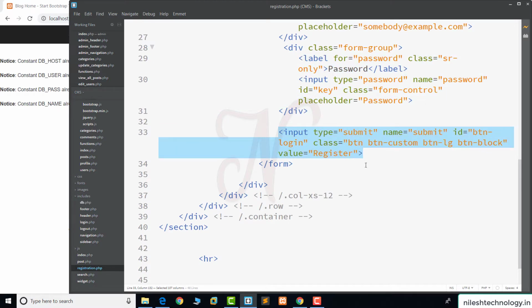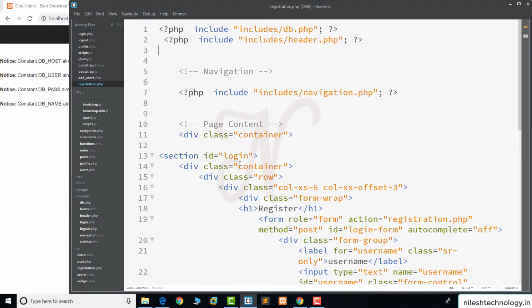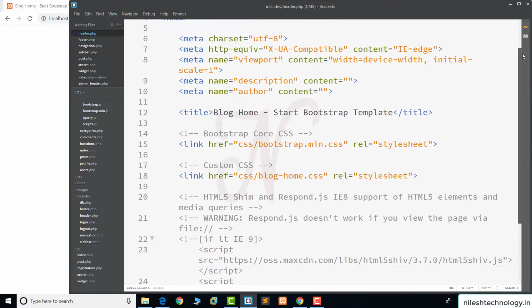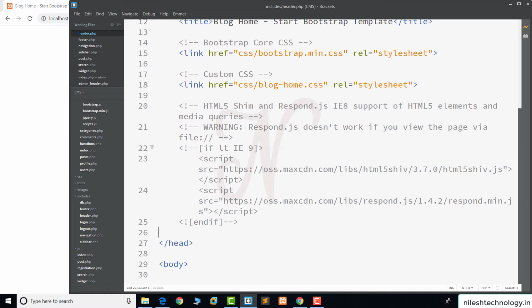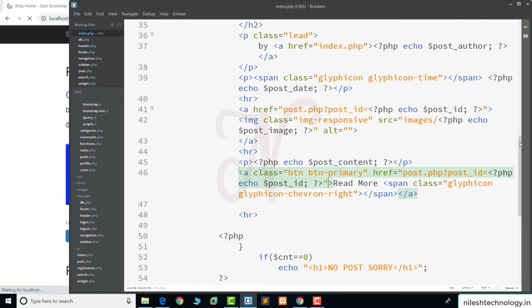Check here, this is my browser. Here we run the registration.php file. This is my DB host already defined, DB user already defined, password already defined. So we run again, refresh this page. I think we have already defined this file in the header.php file. See here in header, no, this is my header, not defining any file. See here again in my index.php.